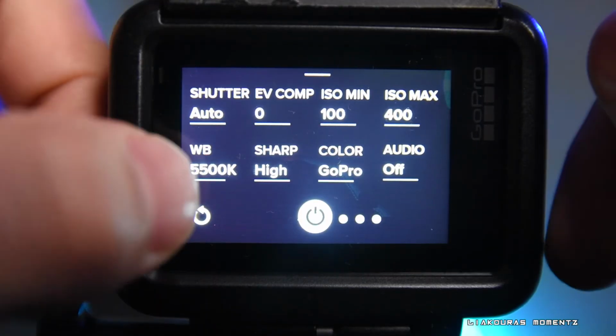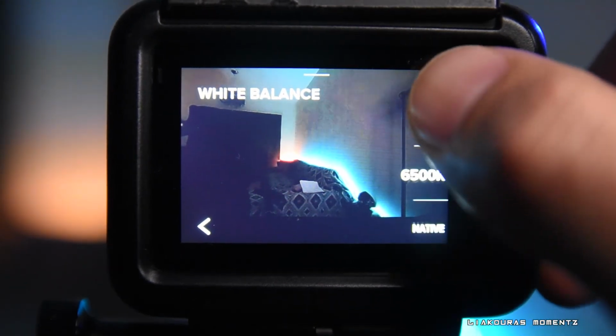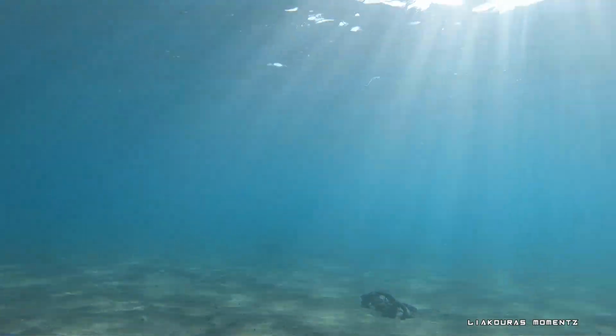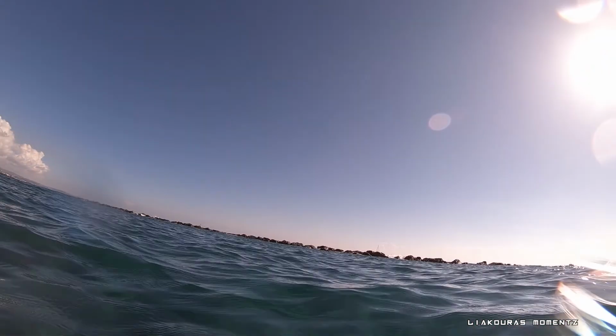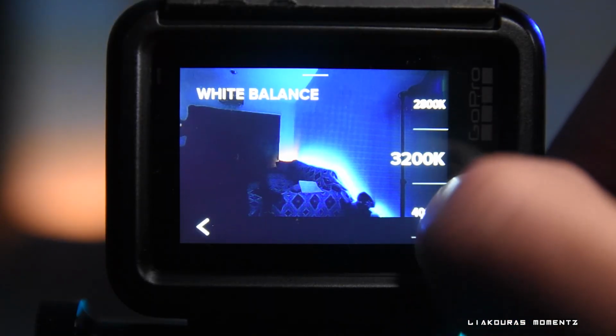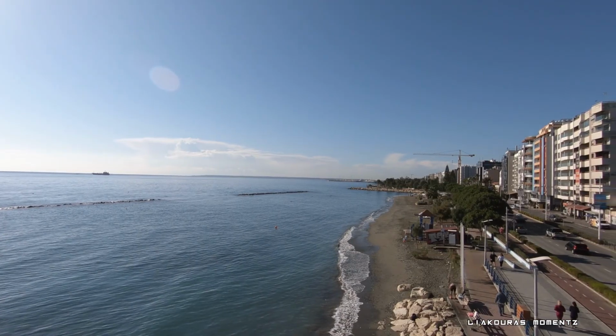Next, white balance. This is the whole reason to use Protune. This is because many times GoPro can change the white balance when it is on auto. And this can give you a blue, green or red image and it can really destroy your footage. So, depending on the lighting, set the white balance to one thing and lock it. And this will make your footage much better and more professional.